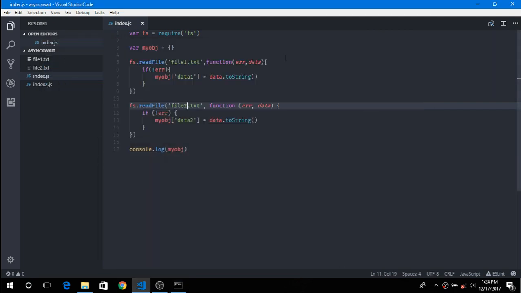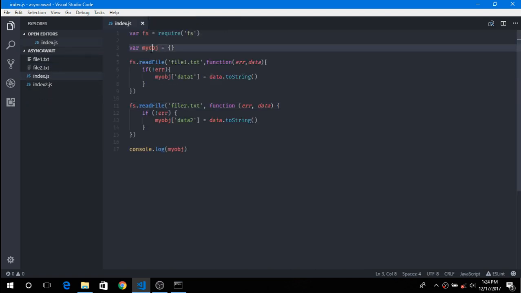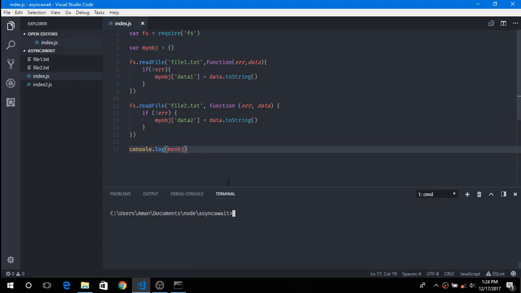So first, let's take an example. These are my two files, file1.txt and file2.txt. This is my object, which is right now empty, and I want to send it back to the client after reading these two files. So now let's run this function. Obviously, it won't work because these two are asynchronous functions.